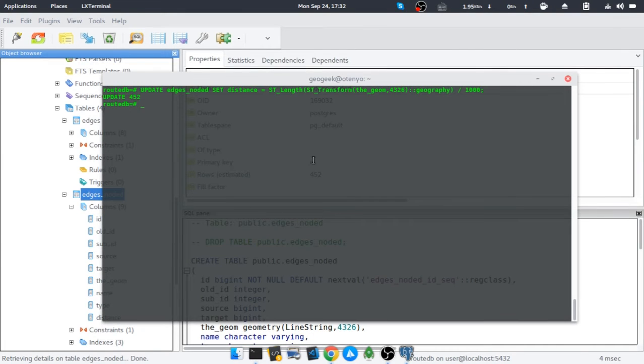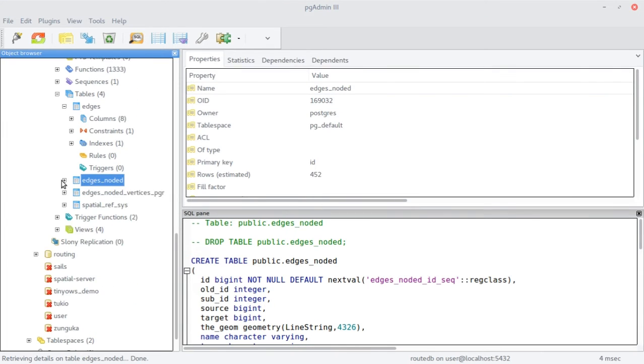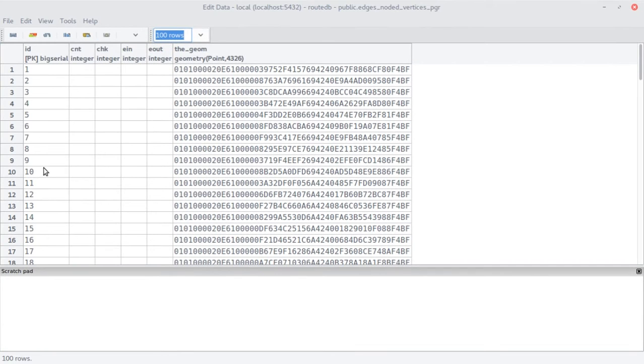So now that we have the distance column updated in our edges noded table, the next step will be to test the Dijkstra algorithm and see if it actually runs and gives us the shortest path between the nodes. So we are going to test using maybe some two nodes. Let's say from our nodes vertices, we are going to take node 1 to node 9, so that we get the shortest distance between these.